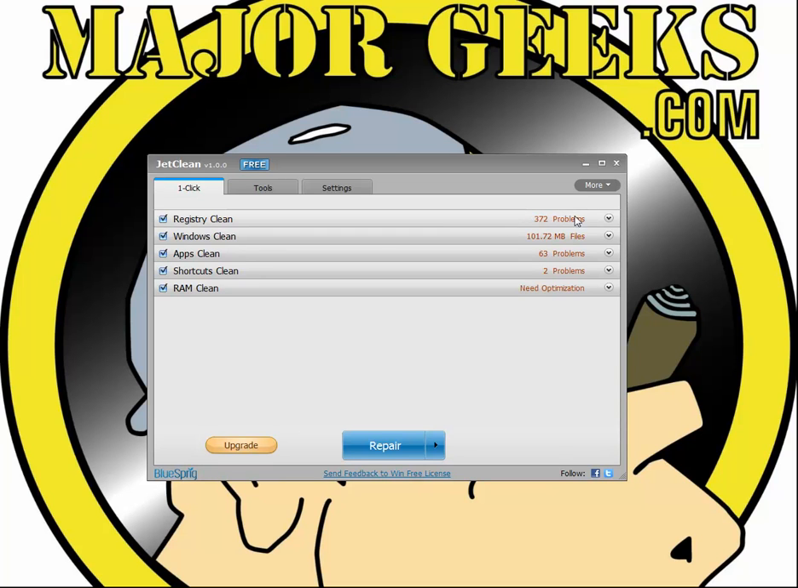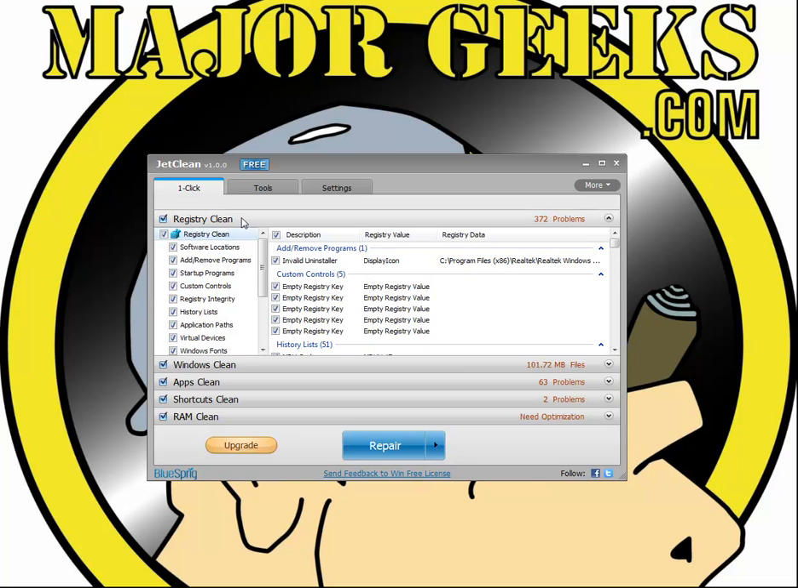I've already run a scan just to save time because it takes a few minutes and that would make the video much longer than need be. As you can see, it's already come through and scanned all the things by default, which are actually pretty good settings right where it's at. I don't think you need to mess with it too much.